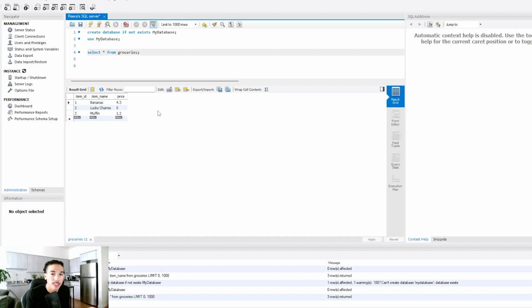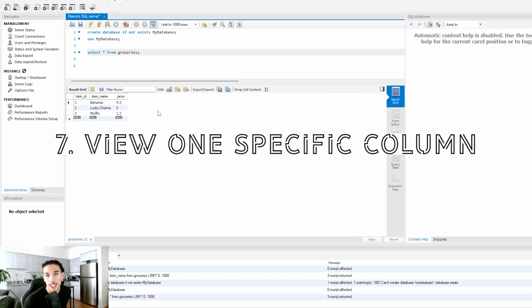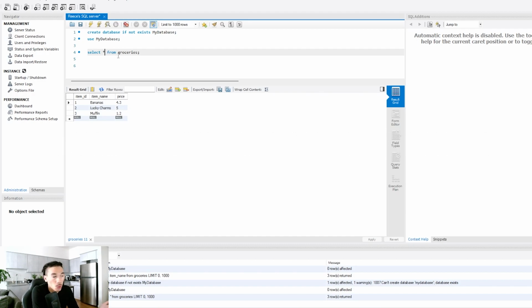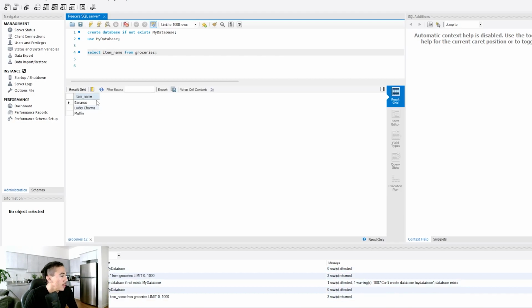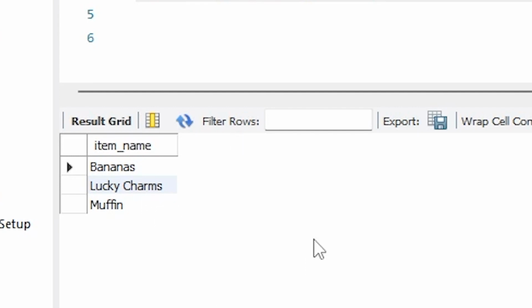If we just wanted to see all the items that we bought and didn't really care about the prices, instead of the asterisk, we would just put the column name that we want to view. So we put item name, run it, and boom: bananas, Lucky Charms, muffin. Don't even care about the prices, right?